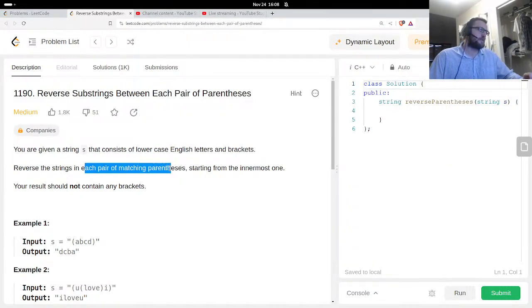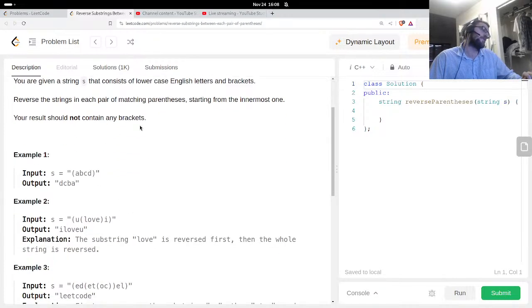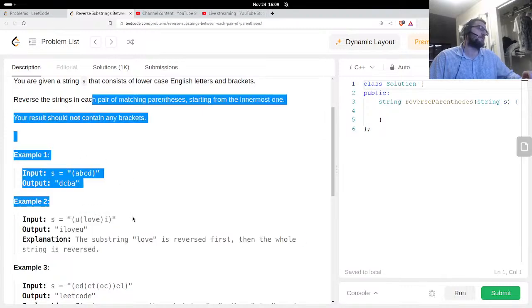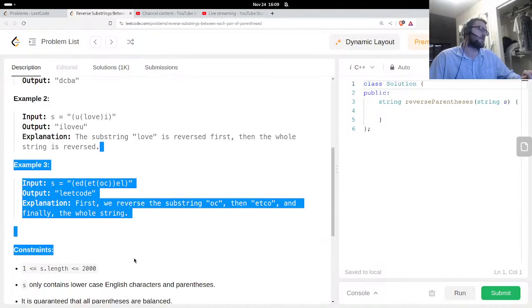Reverse the strings in each pair of matching parentheses, starting from the innermost one. Your result should not contain any brackets. Oh, okay, interesting. The substring love is reversed first, then the whole string is reversed. Oh, okay. This is an awkward one, huh?